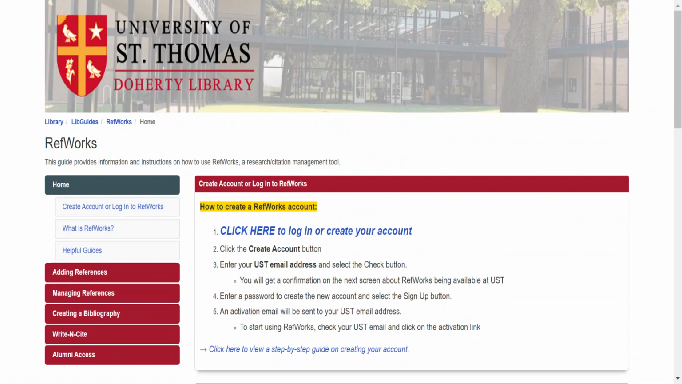If you create a RefWorks account and you have trouble, please feel free to contact a librarian either in person or at askus.sttom.edu.